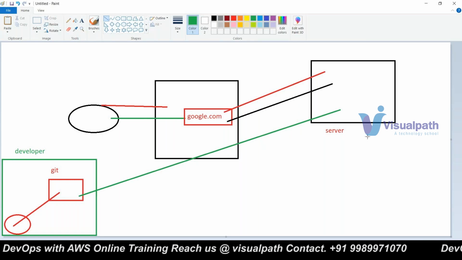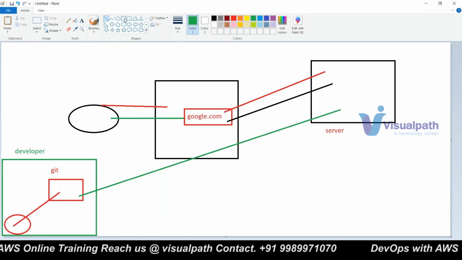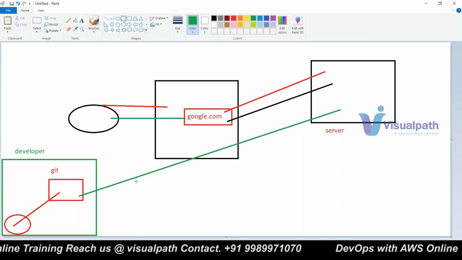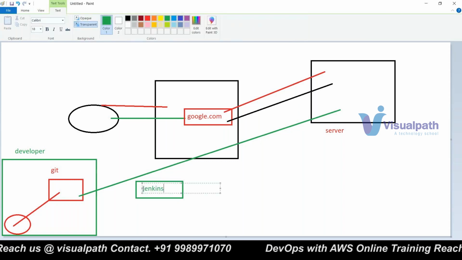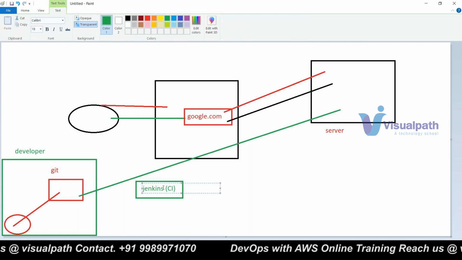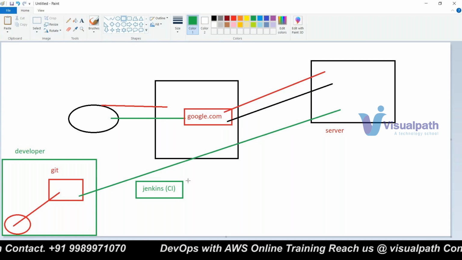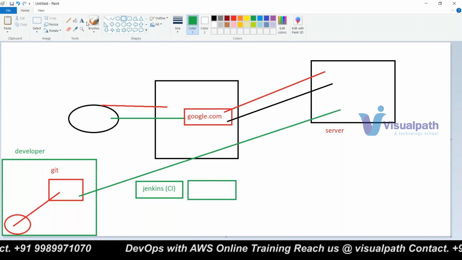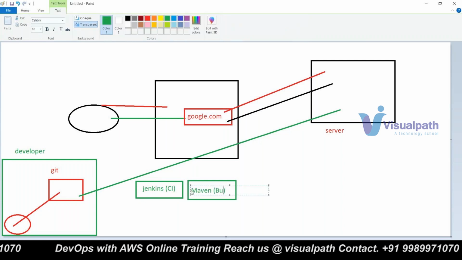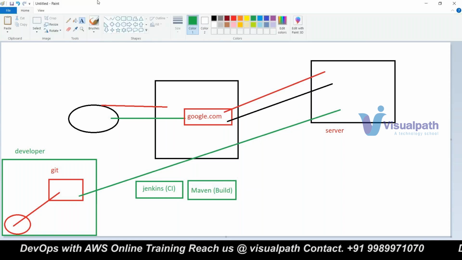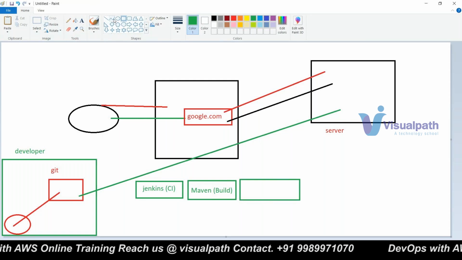Now in order to do this publication, we have to do multiple things. What are the multiple things, what tools are involved? The involvement will be Jenkins, which will be our CI tool. Then Maven, which will be our build tool. The next involvement will be, depending on that, an artifactory, which we are going to use, let's say JFrog.